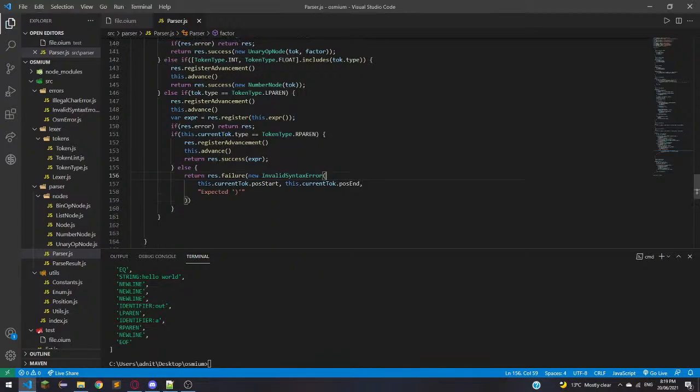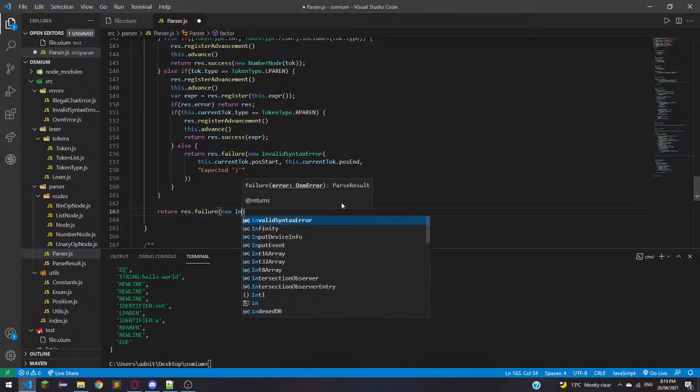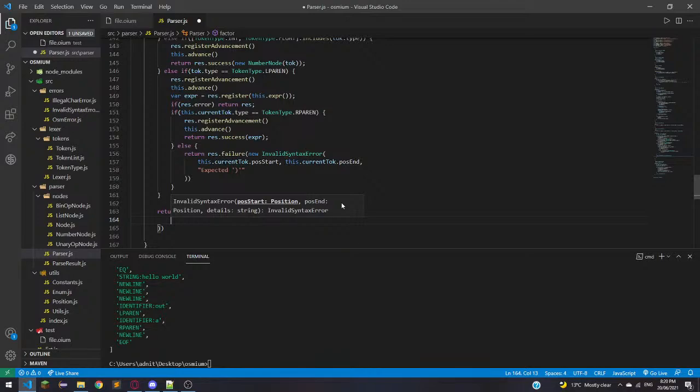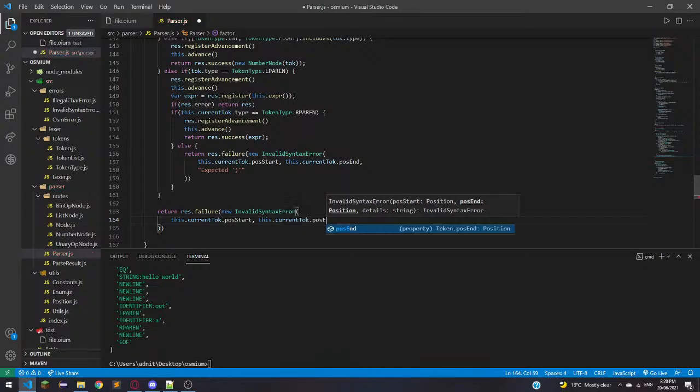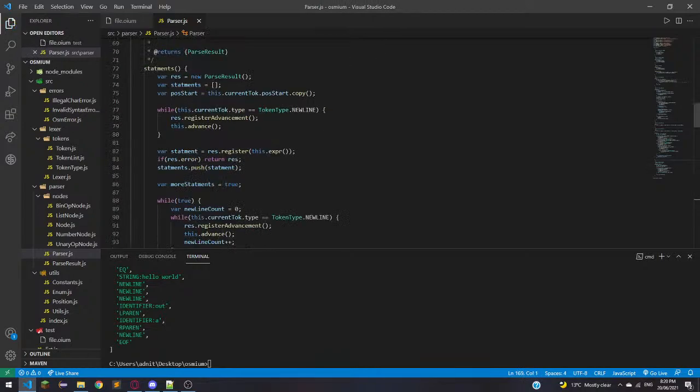Let's go ahead. We're gonna detect one of these, then we're gonna return a new invalid syntax error. And we will pass in these, passing in x, or what was it? Oh, whoops, this needs to be the token, because that's what we set it as, x. So that should be that sorted.